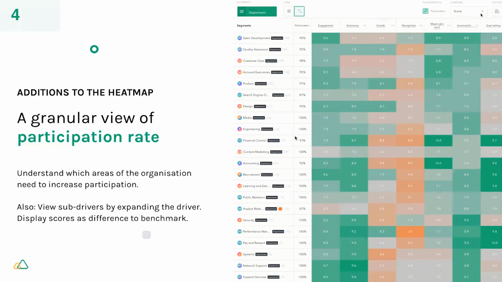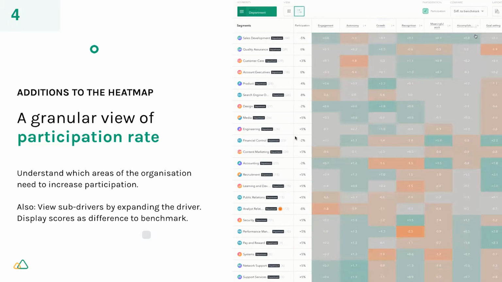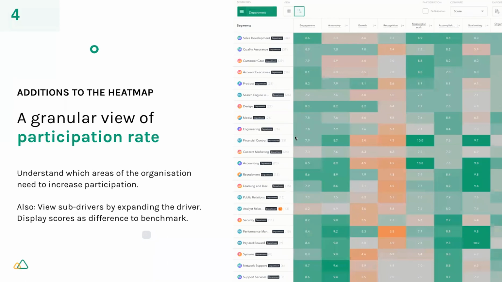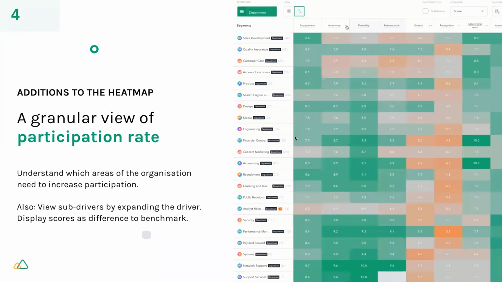The third enhancement here is the difference to benchmark option, which again is another way of surfacing the things that are most important to look at. So you can see in this case, the colors change and it's much easier to find out where you have issues.